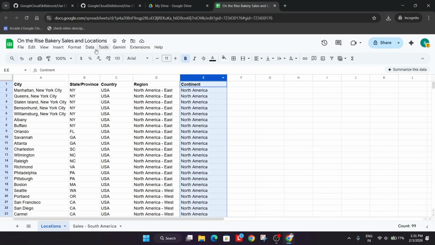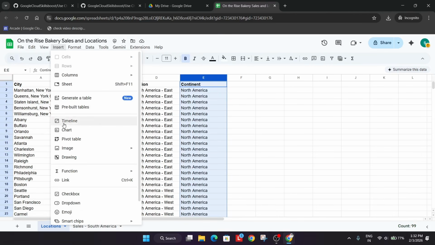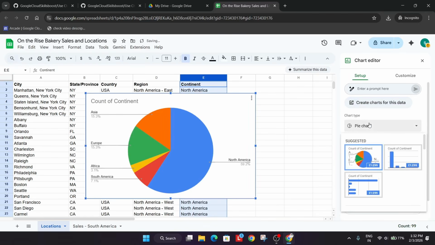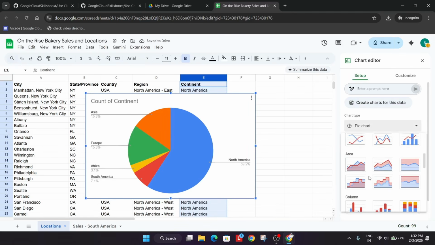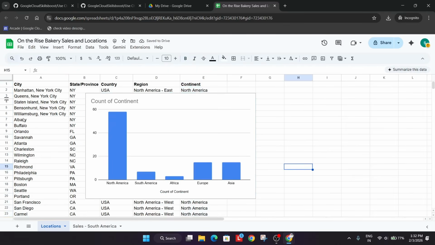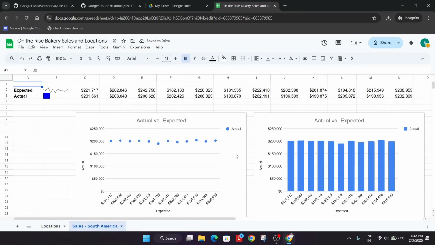Click over here, click on Insert, click on Chart. And from here, just select the column chart. Once this is done, come over here, just type colon, capital M3 and hit enter.